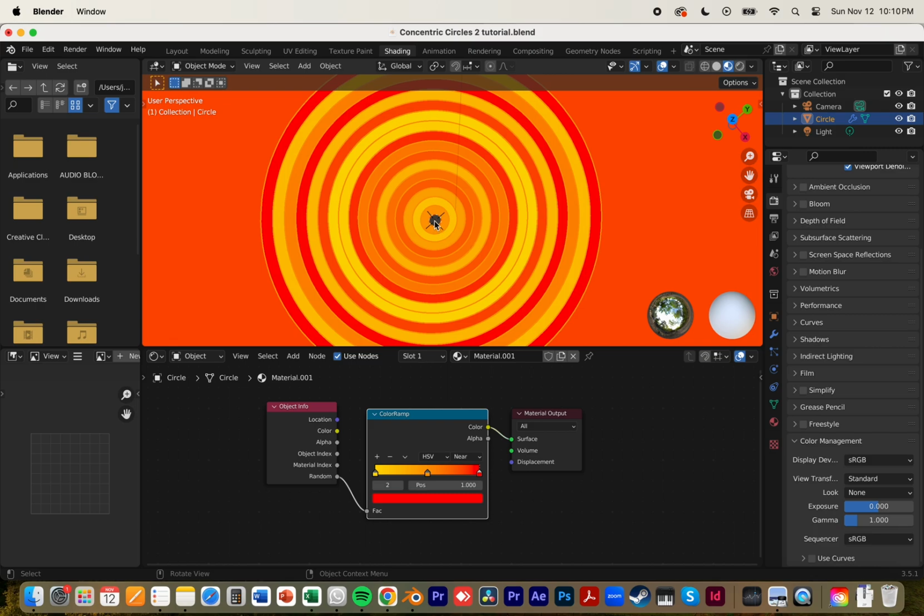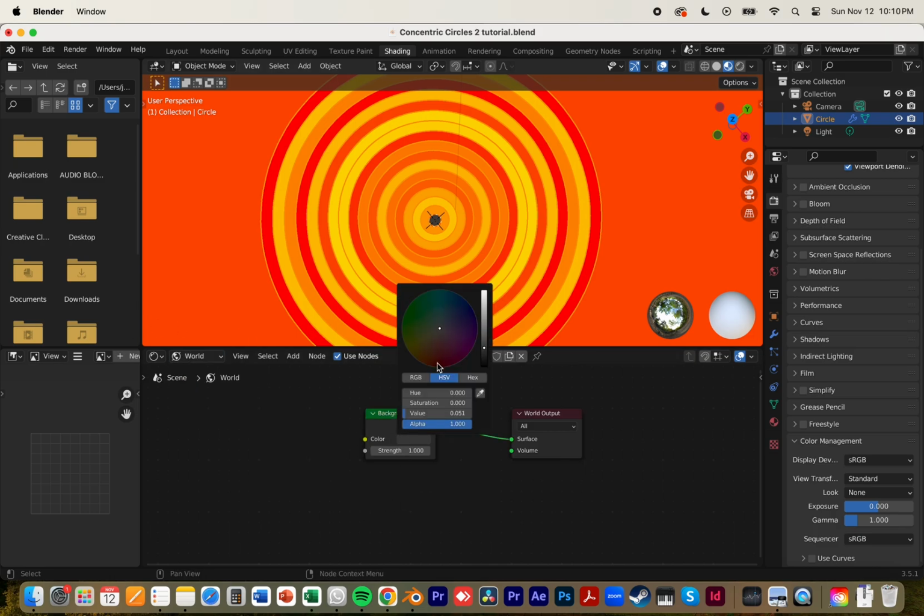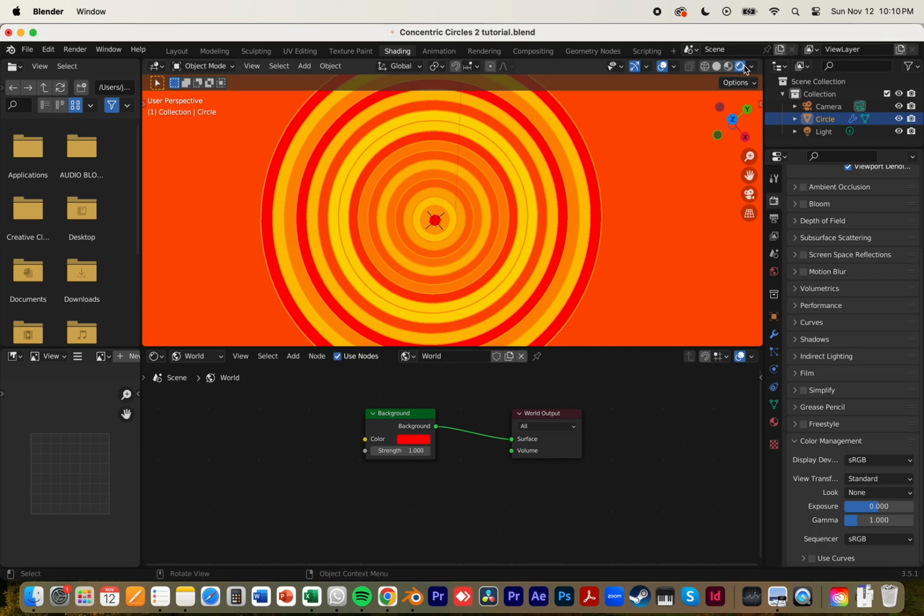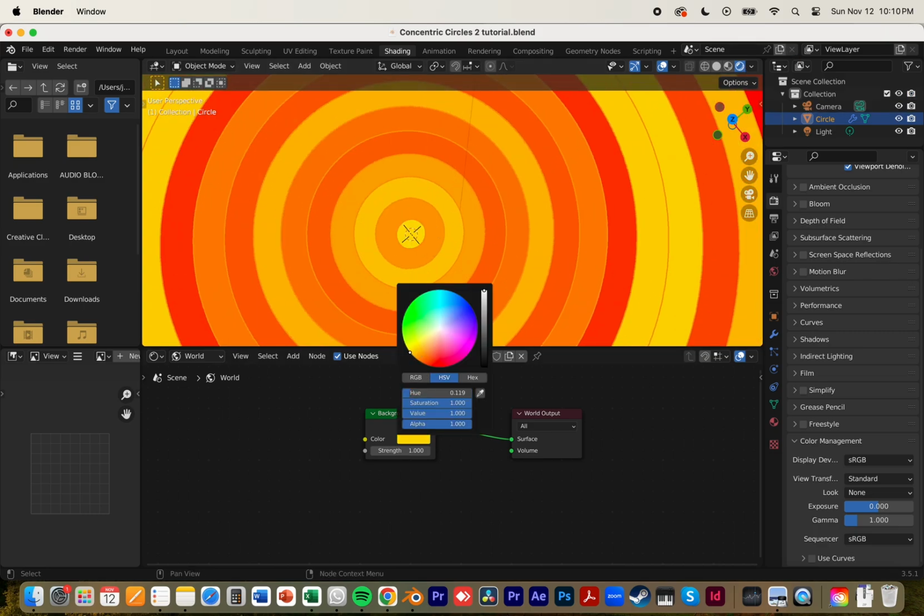Looks a little better. And for the color world, just go here, instead of Object, go to World and change the background to red. We cannot see it because we are on materials, but if we go to the render view mode, you can see it. I'm actually going to put it on yellow. It looks a little better like that.